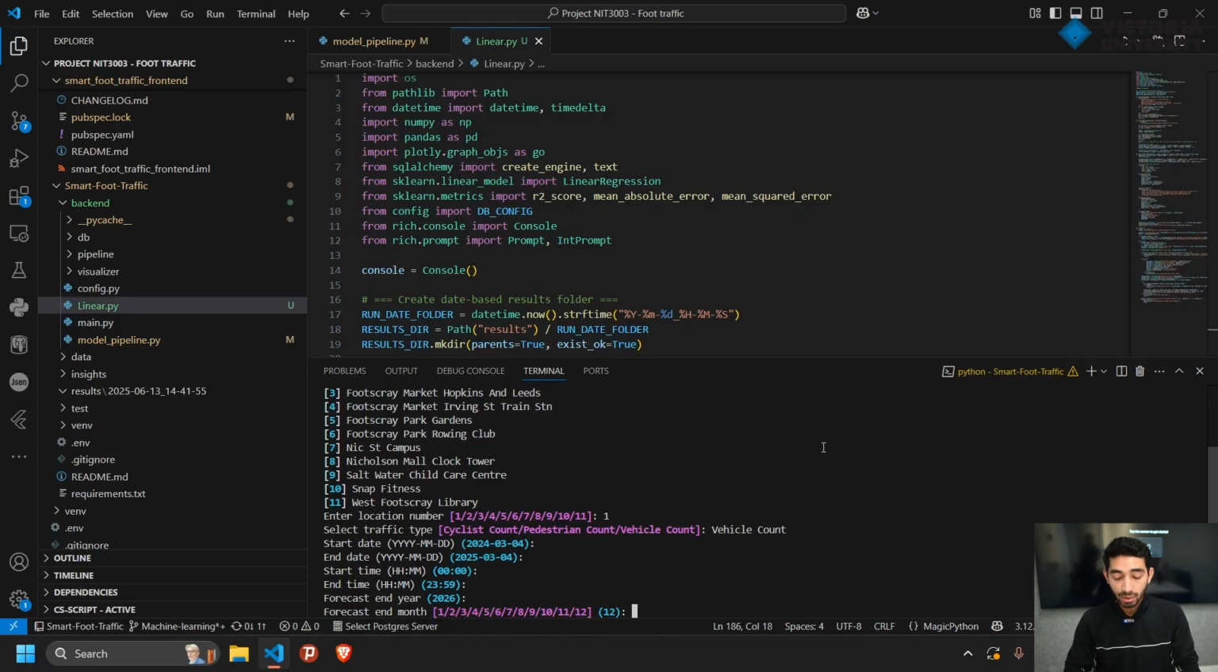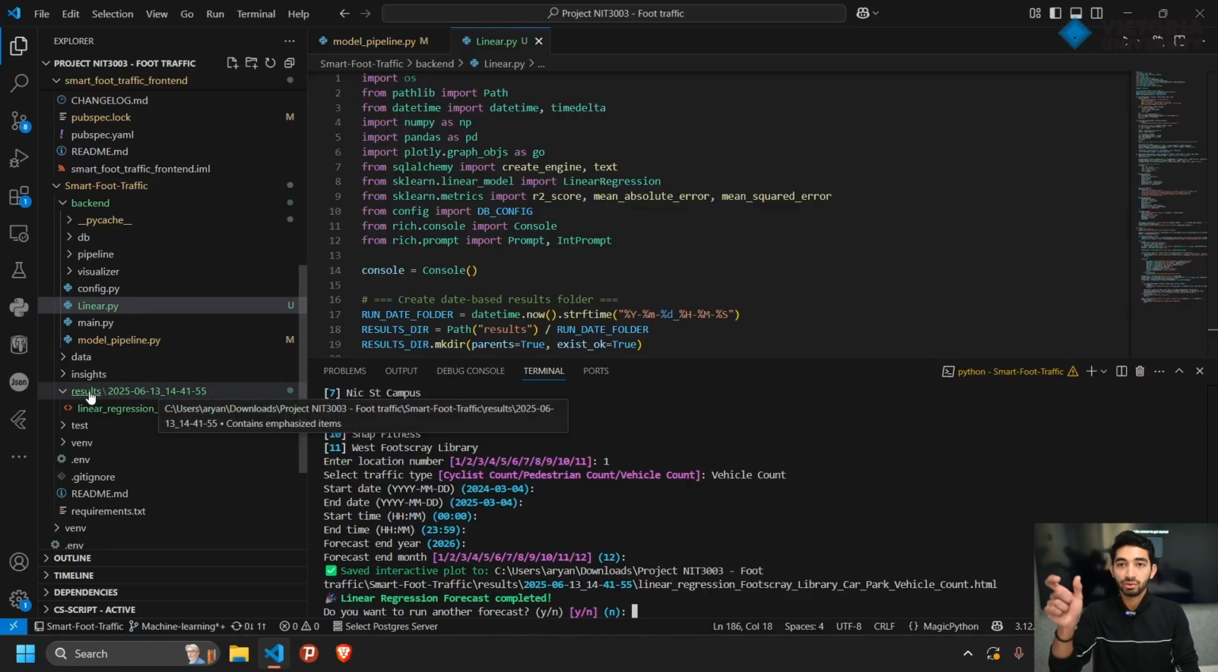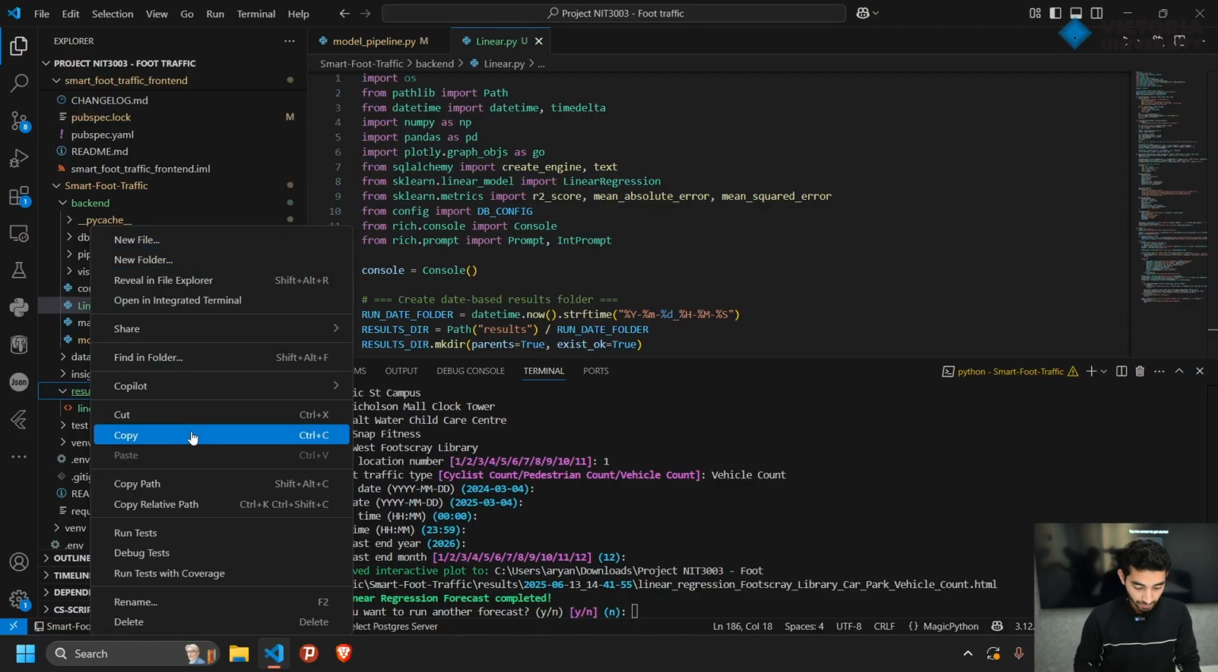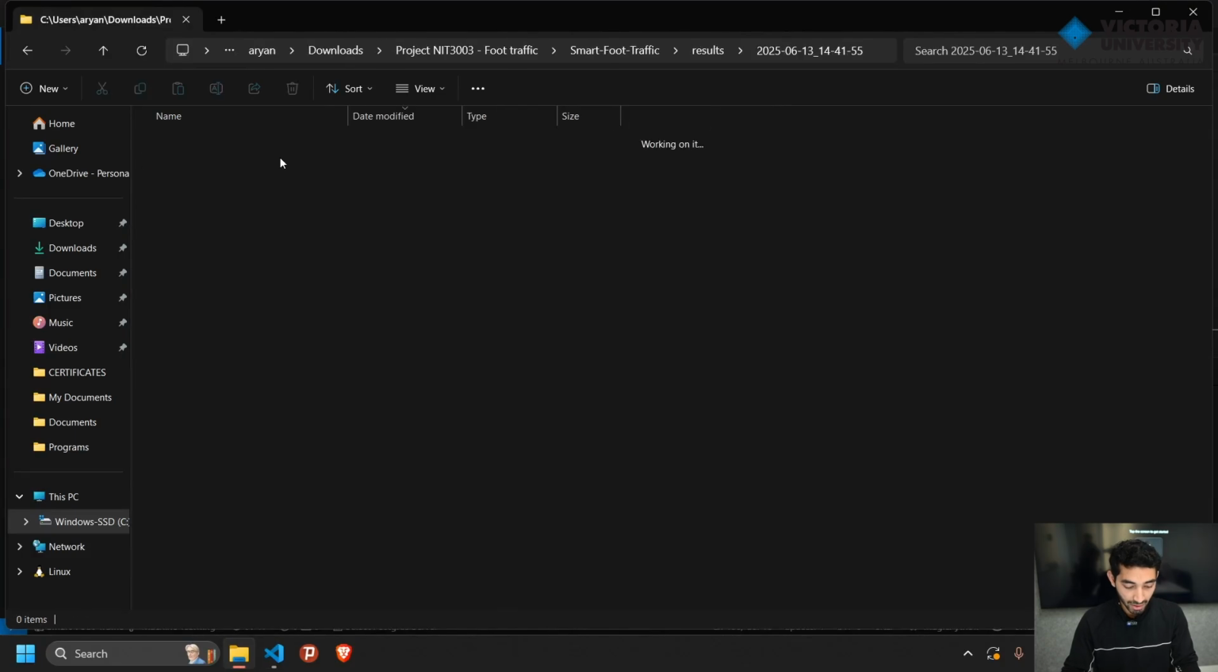With that done, the linear regression gets initially saved in the results folder with a specific timestamp of when it was generated, with the date and time. Having a quick look at that. The linear regression Footscray Library Car Park is particularly labeled onto what was generated. Here we can see this is the cleaner version of the linear regression with feedback taken from our lecturers.